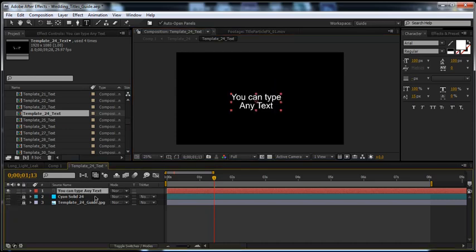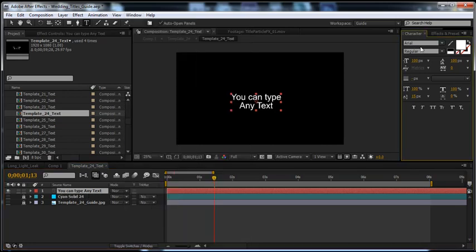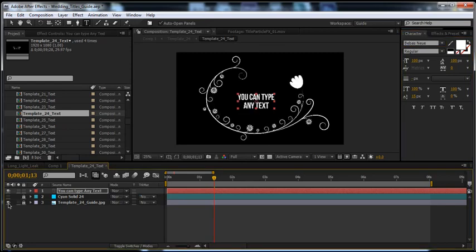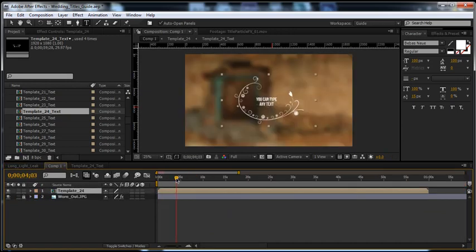Alright. By the way, you can go to the character palette while this text layer is selected, and change your font to anything you like. Now if you go to your main comp, you will see it's animating, and everything is animating and looks nice.